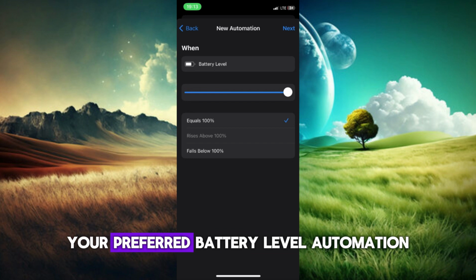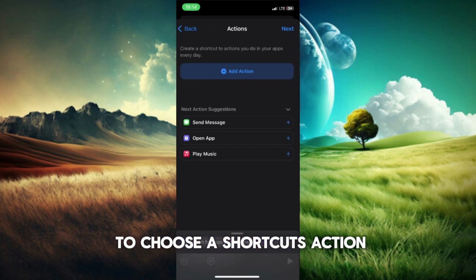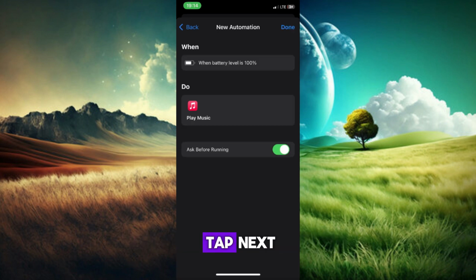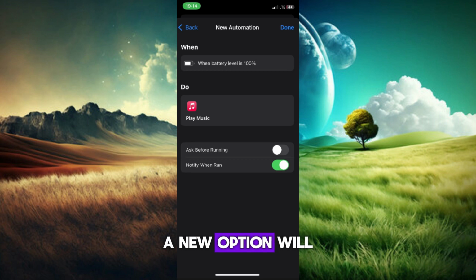After you choose your preferred battery level automation, the next step is to choose a Shortcuts action for the automation. First, tap on Add Action. Choose Audio Action and tap Next. Then a pop-up will appear. Choose Don't Ask. A new option will then appear. Notify to run. Enable this option and tap Done.